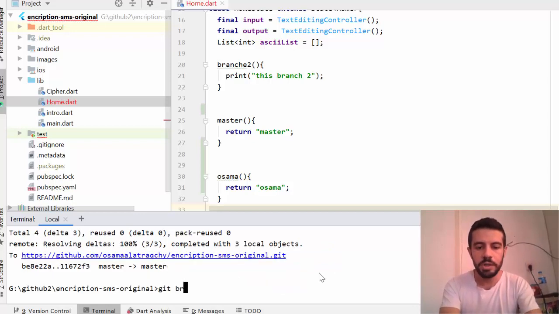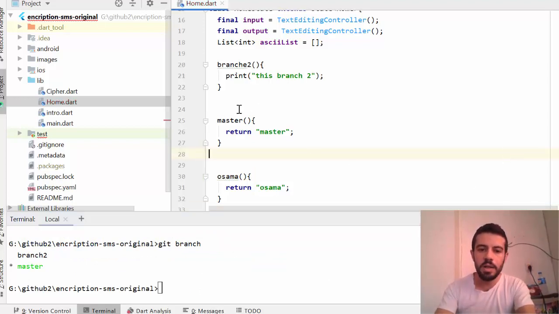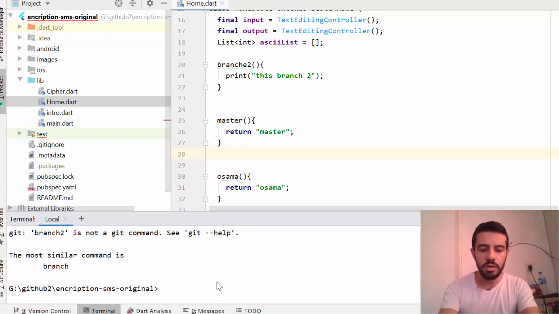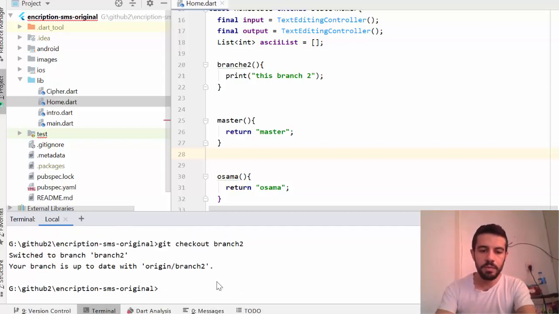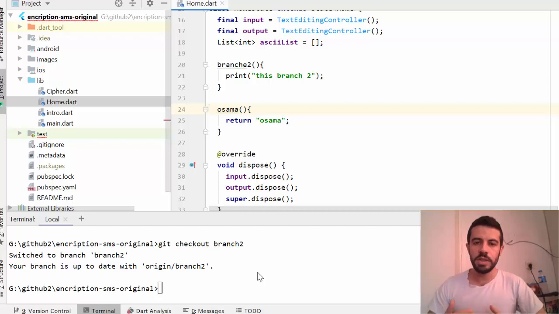Now git branch. Now I am in the master branch. You can see in the master branch we have Usama, branch 2, master and Usama. I made a merge. I just go back to branch 2. Sorry, git checkout branch 2. You can see in branch 2 I have just Usama. So I made a merge without any problem. This is how to fix the conflict.